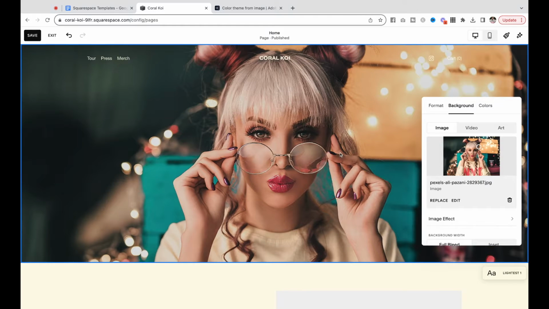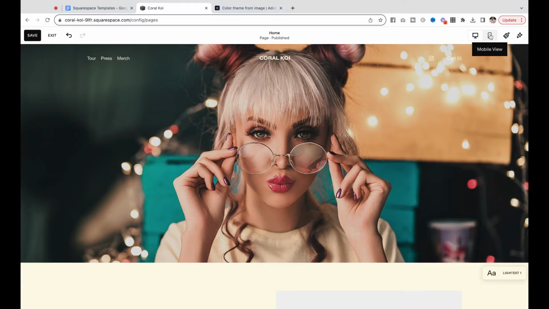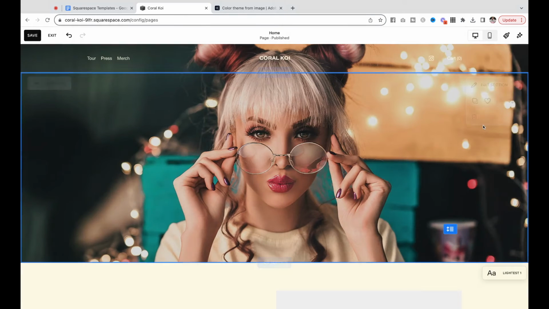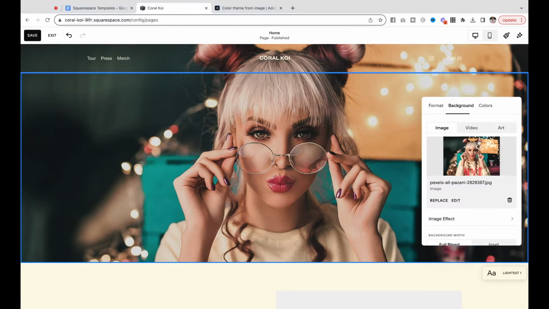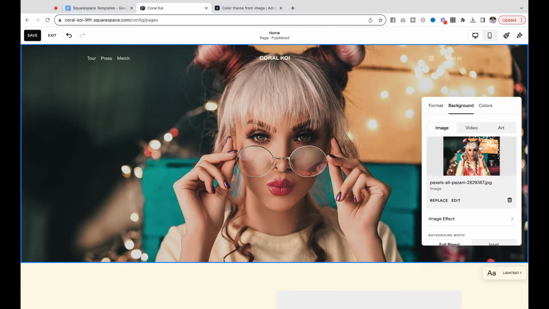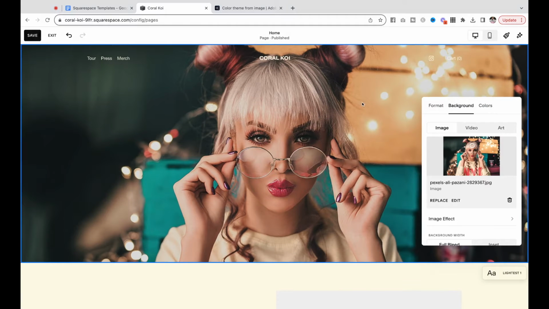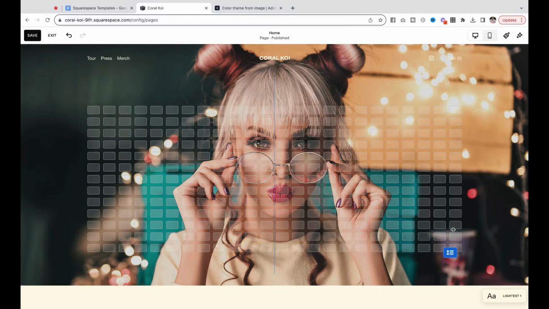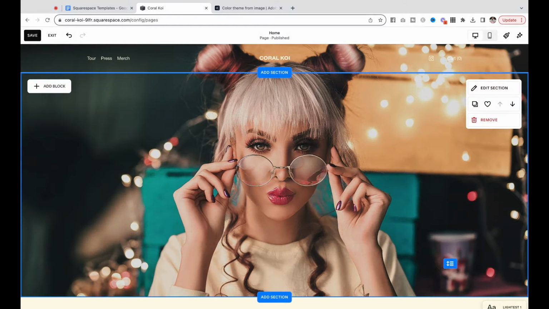And the reason you don't want to crop is because if we switch over here to mobile view, you can see we get a totally different aspect ratio of the picture. So it's best to upload the picture as is and then control what you see by using that white circle. So I'm going to leave it like this for now. I might actually, if I pull this blue arrow down, expose a little bit more of the picture here.